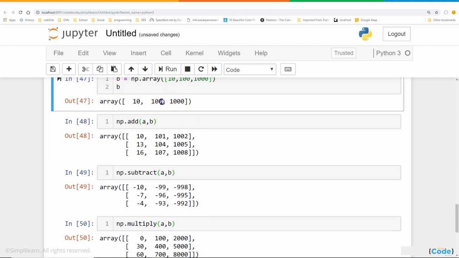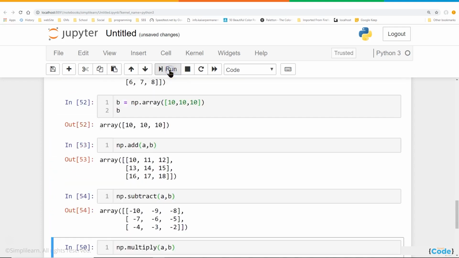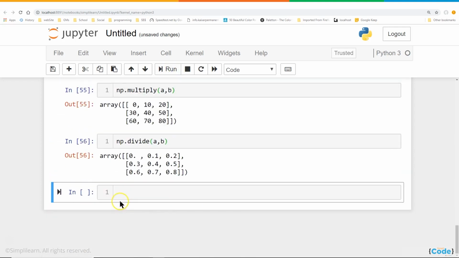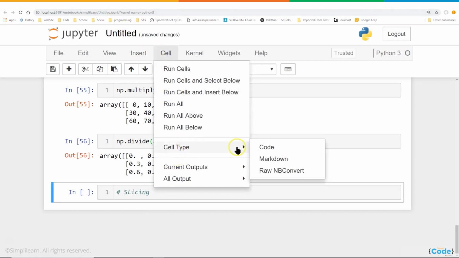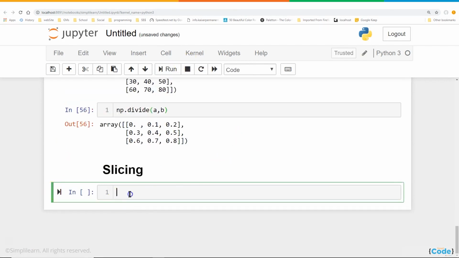Again, let's set this back to 10. Oops, it's right up here, wrong section. There we go, 10. And we'll just go ahead and run these and get back to where we were. And this brings us to our next section, which is slicing. And let's put in our, we'll just make this a cell type markdown. And then we run that. Of course, it gives us a nice looking slicing there.